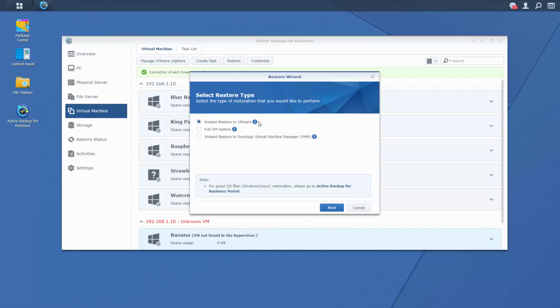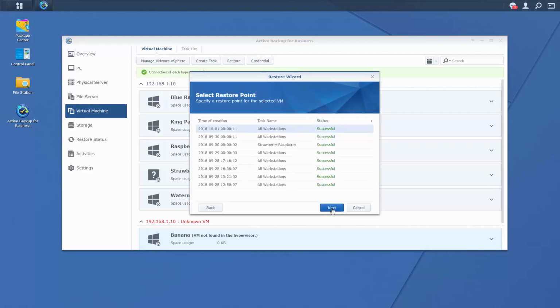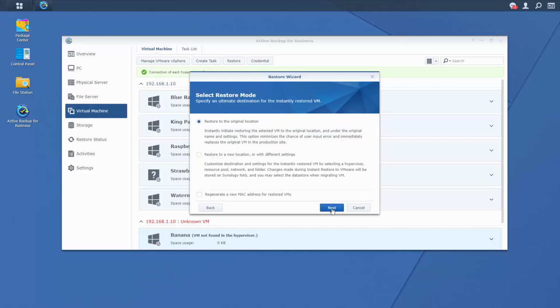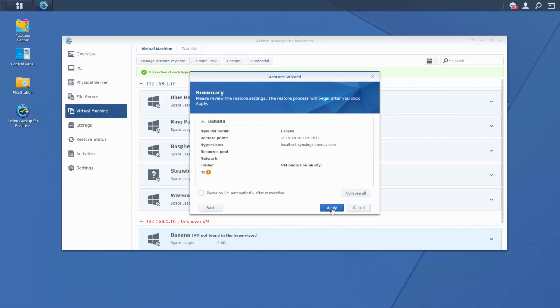So what if we were in a hurry? Well, what we're going to demonstrate now is the Instant Restore to VMware. This takes the backup image, which is stored on your Synology NAS, and mounts it directly into vSphere as a storage target and immediately connects the hypervisor to the backup image, allowing you to boot it almost instantly. To do this, we simply choose a restoration point, location, and click Apply after reviewing the settings.